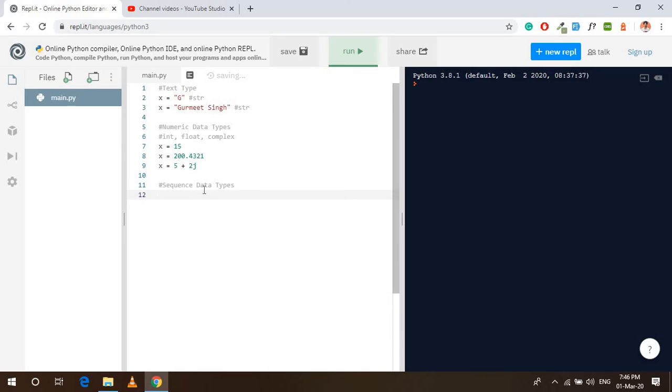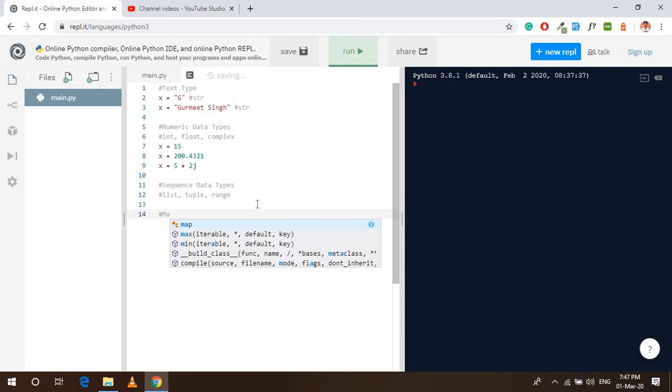The sequence data types are like arrays in most other programming languages. In languages like Java and PHP, there is a concept called arrays that store a list of values, and those values can belong to different data types. In Python there are three data types for storing a sequence: list, tuple and range. We'll talk about each of these in separate videos, because list itself is a big concept, and so are tuple and range.